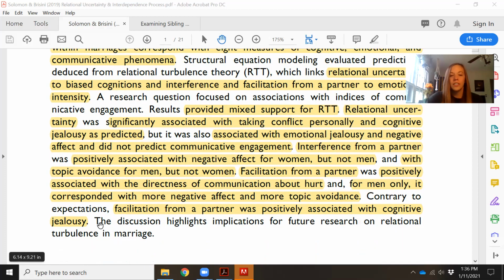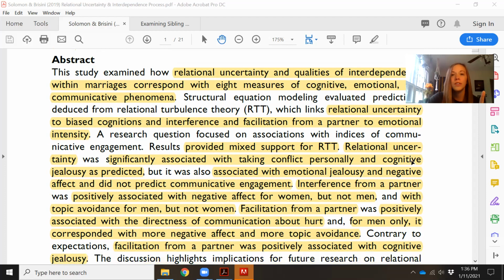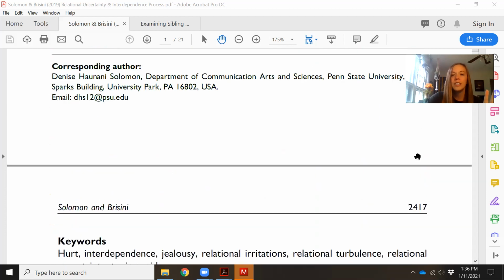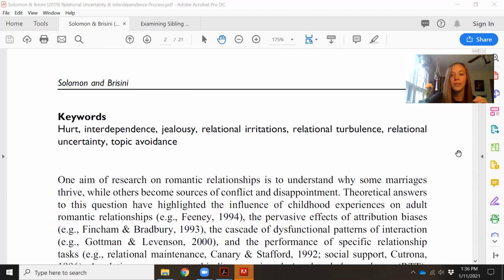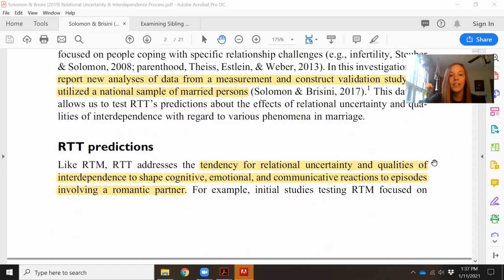And then there's also usually some sort of statement here that's like, this is what we could do in the future, or this is what future research could look at. So definitely focus on the abstract. That'll give you a good idea of what you're reading for. So abstract, and then what I do personally is I scroll through all of this. Notice there's not a lot of highlighting there.